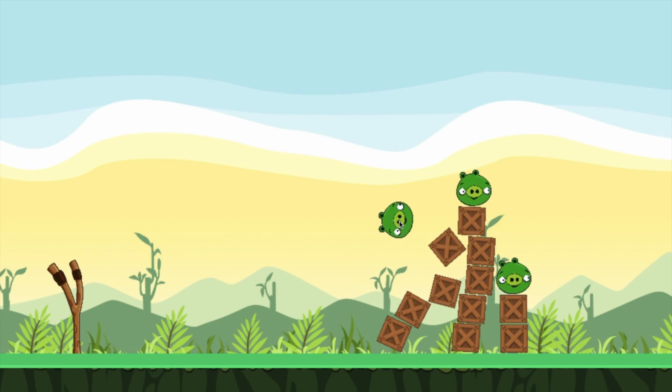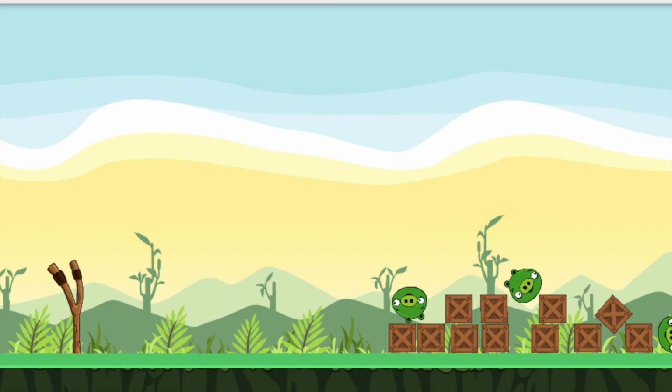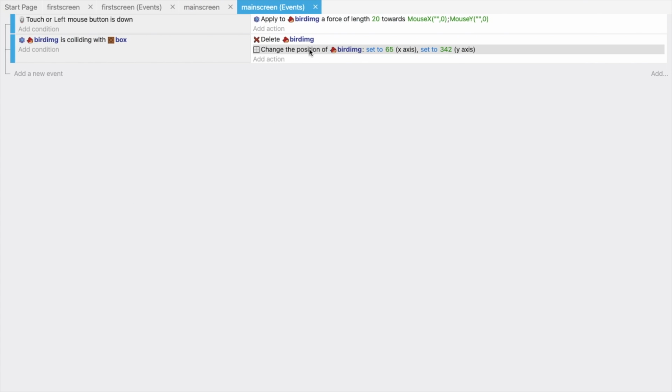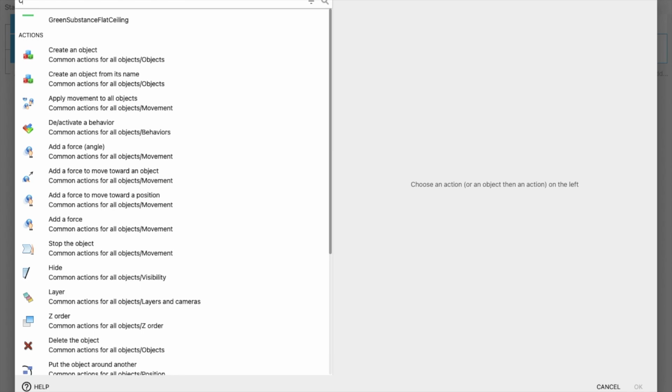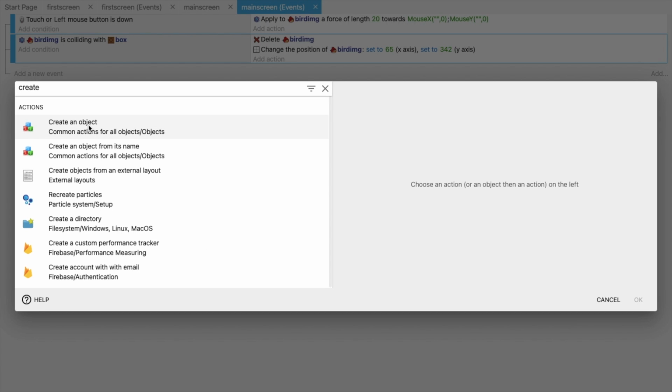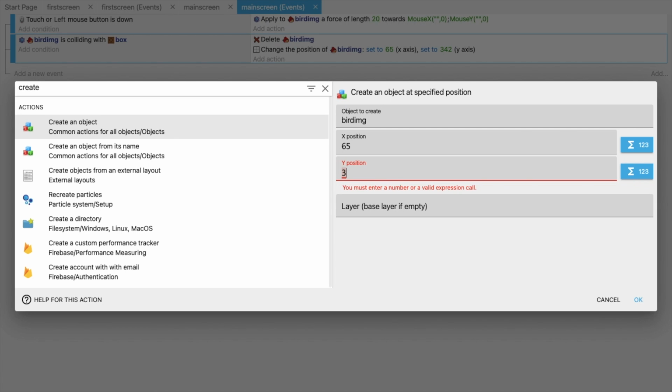Let's just okay. But where is the position? Where is my object? Okay, the thing is that we have changed the position, but we have deleted our object, so we have to create our object again. So just type here create. This is really very simple. I really love it. Create an object. Then what do we need to do? Word image. The position that we already added, like 65, and the position of Y is 342.